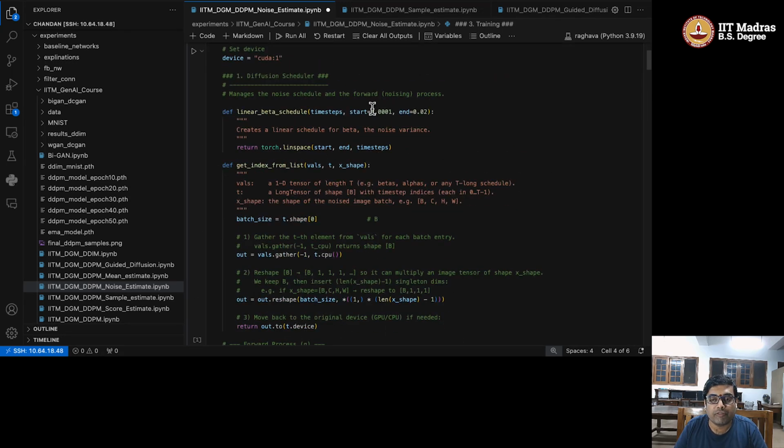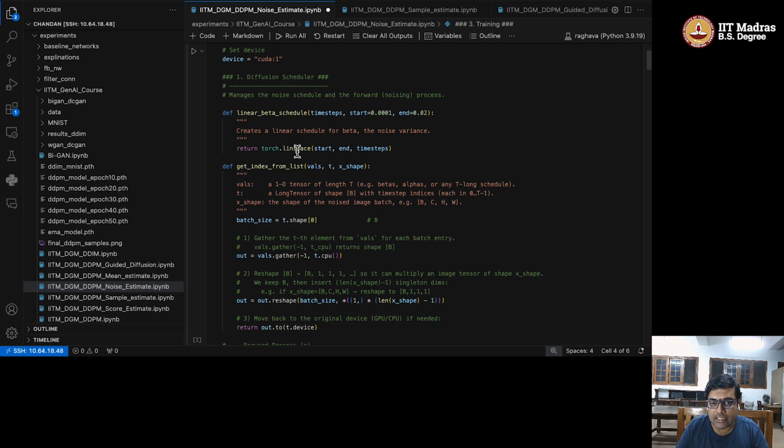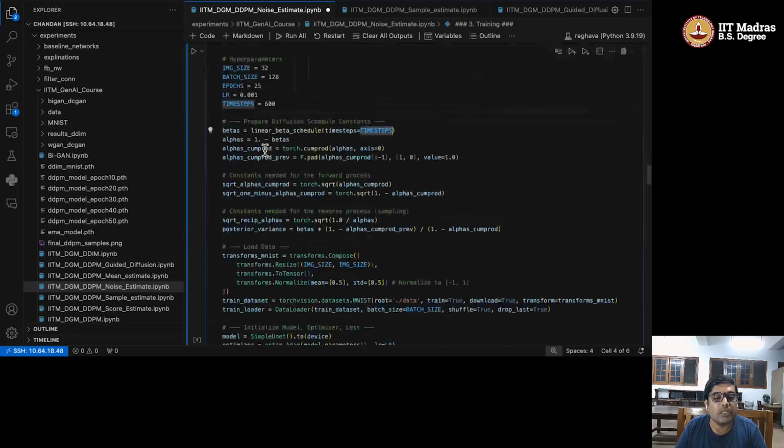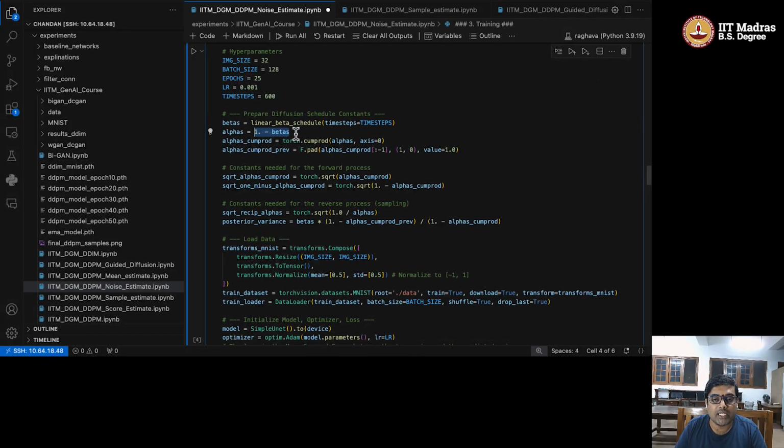It is giving you, from the starting point, which is 0.0001, which is 10 to the power of minus 4, till 0.02, equi-spaced 600 instances. So this is what this function does. Now we will come here and get 1 minus beta, that is alpha. We wanted my alphas to be greater than 0.99.